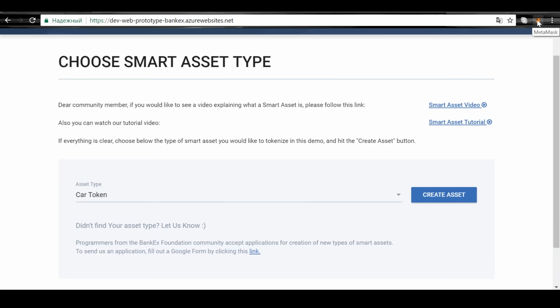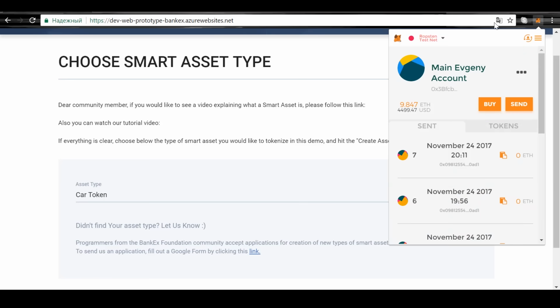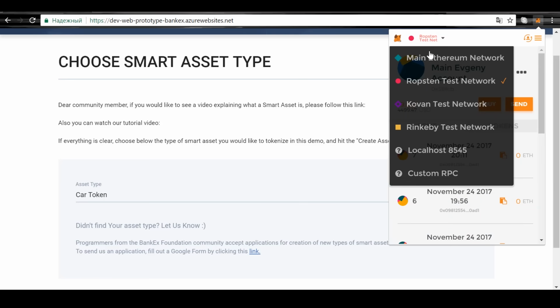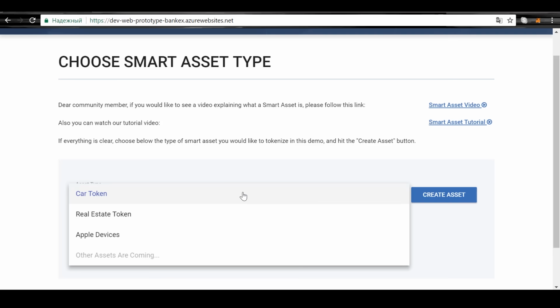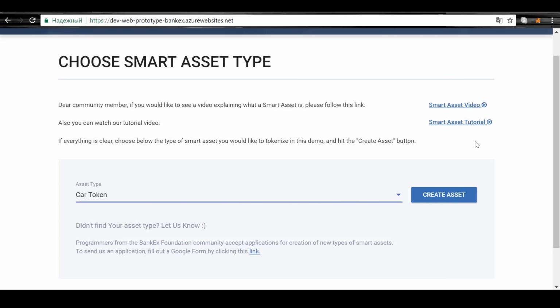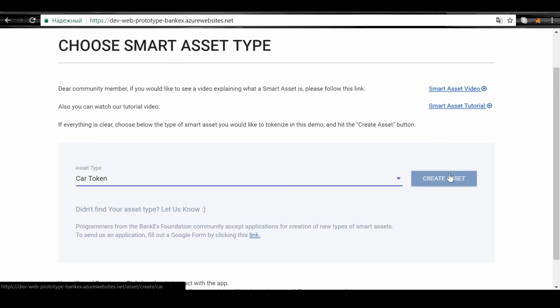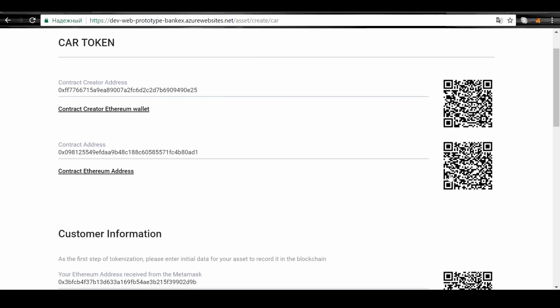After you are logged into MetaMask, you will be offered a choice to create 3 different types of assets. For simplicity, we will select the car token. Push the Create Asset button, and this will take you to a page for the creation of a car token.